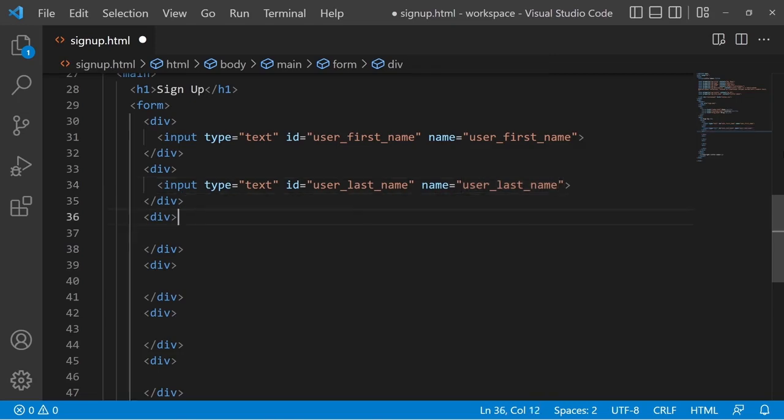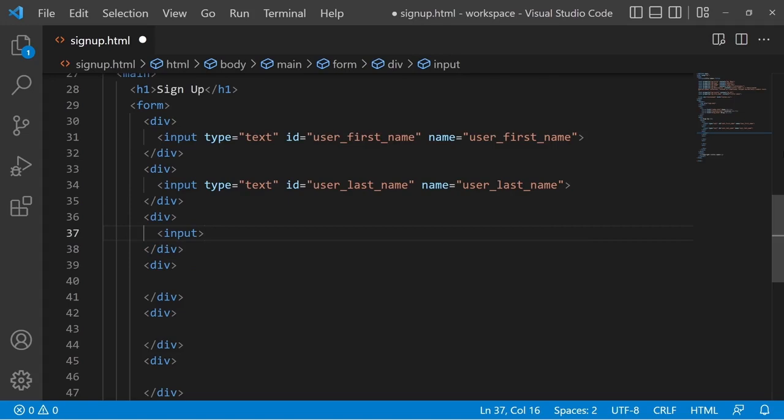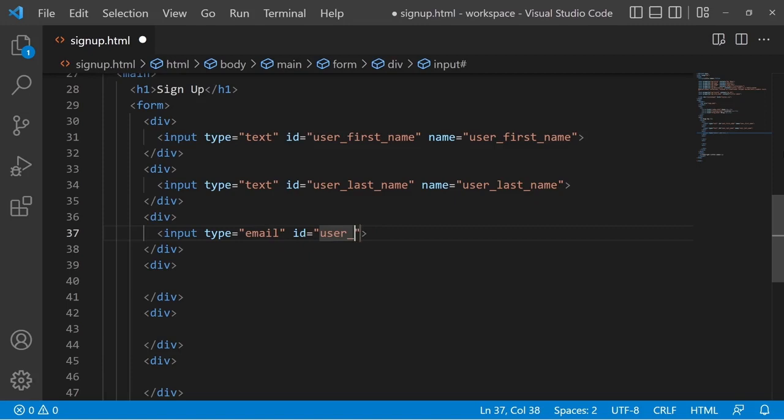I then add an input element for the email address. To make sure users enter a valid email address in this field, I set the type attribute to email. Earlier you learned that doing so establishes HTML's client-side validation. I also set the name and ID attributes to user email.